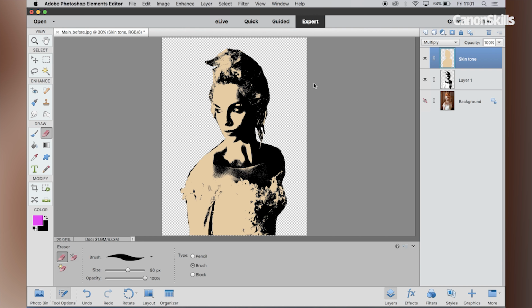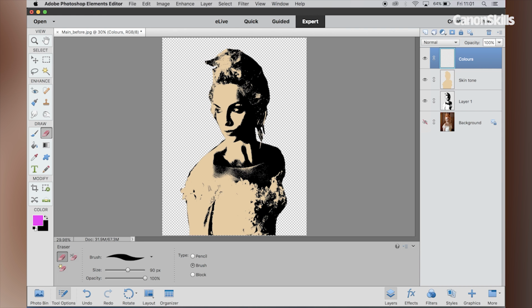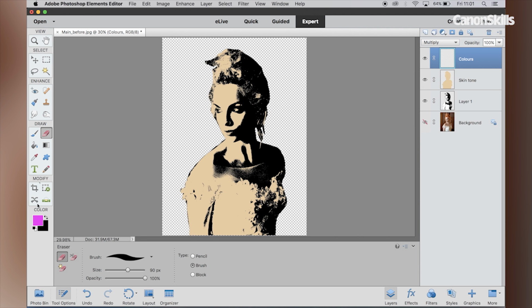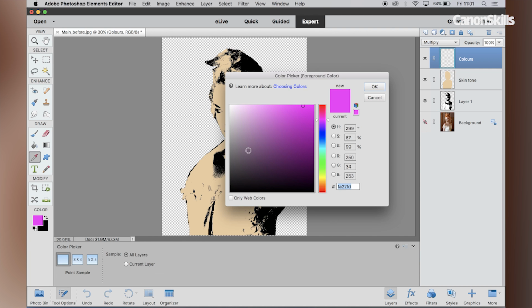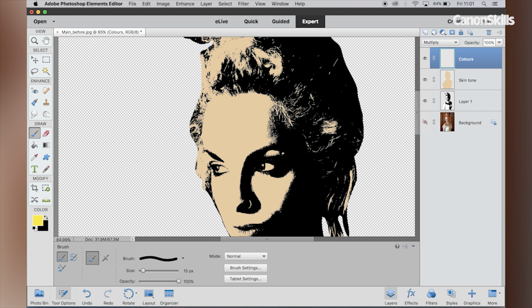From here, we're going to create another layer, which we are going to call Colors. And no points for guessing what colors is going to be useful. Again, we're going to change that blend mode. Now we're going to use the brush tool, and we're going to paint in some details. And there's no points for subtlety here. Go big, bright, bold, colorful with pop art, because that's the name of the game.